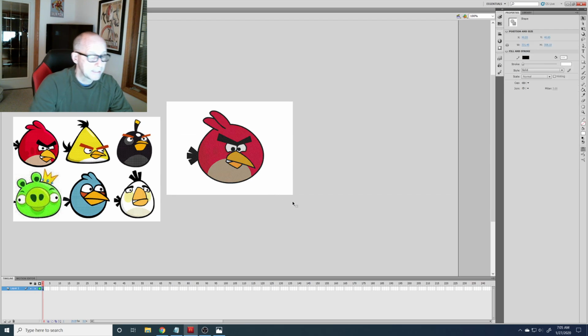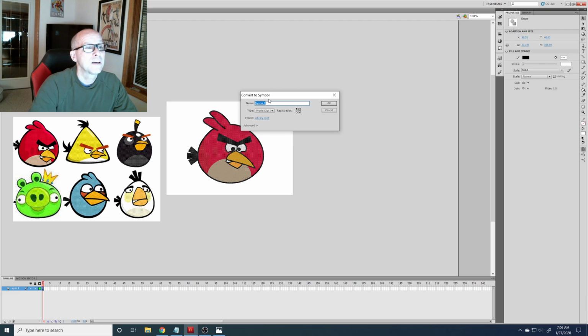you select all like that, and then on the top row of your keyboard, you have a bunch of keys that have an F and a number next to them. You want to hit F8, which is almost the center line straight up the keyboard. Boom. And you want to call this something, so I'm going to call it Angry Bird Red in case I were to make others. I'm going to change this to graphic.